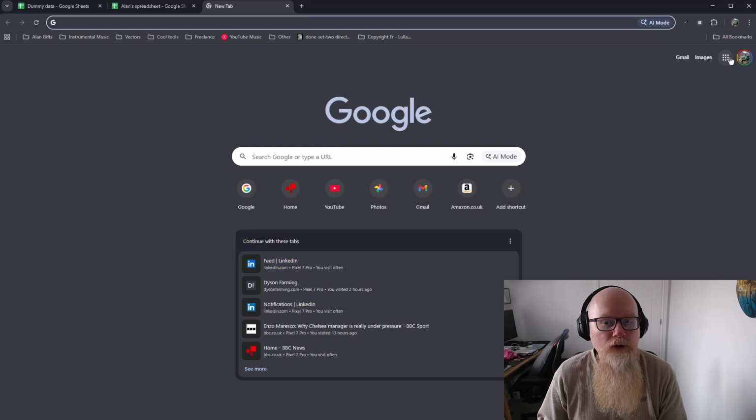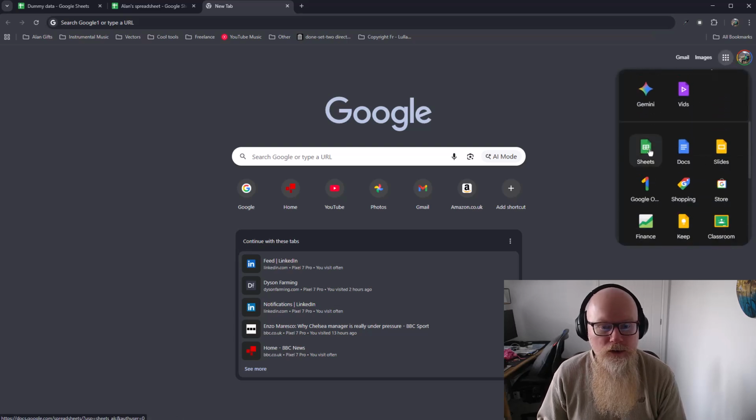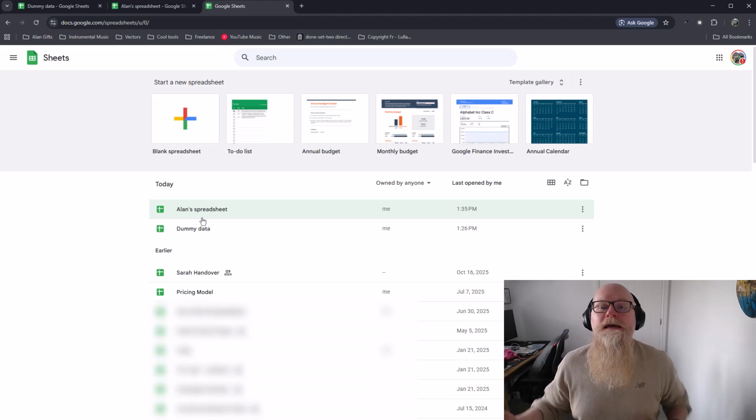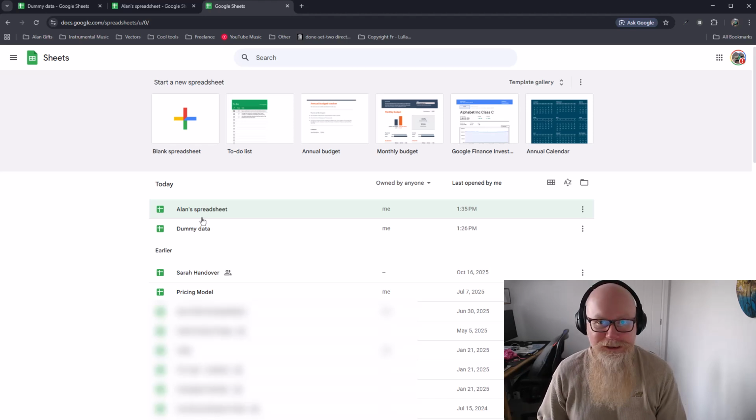But if I were to once again just go to Sheets in Google, you'll see I've got a new document here and it's been saved and it's called Alan's spreadsheet. So the way to save a spreadsheet in Google Sheets is you don't save a spreadsheet. It just automatically does it for you.